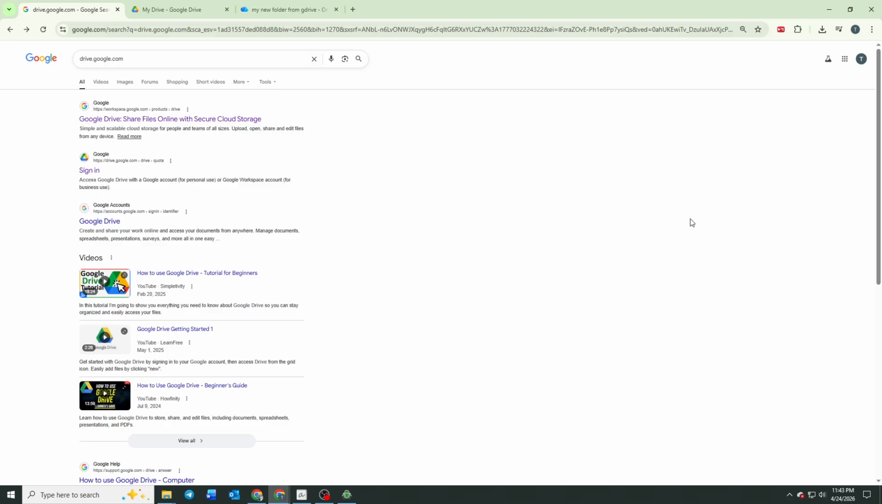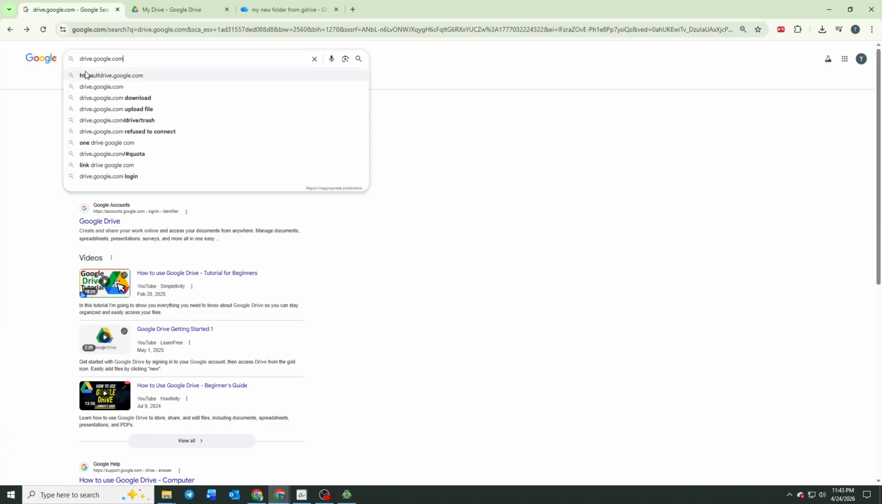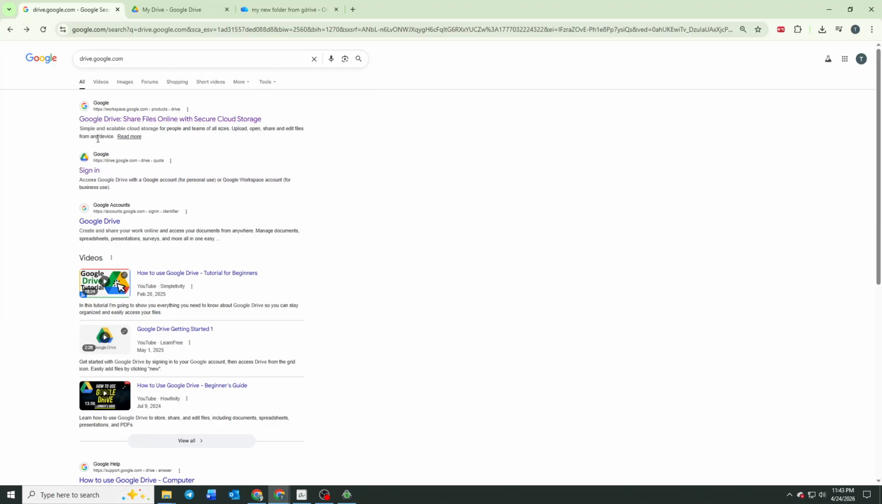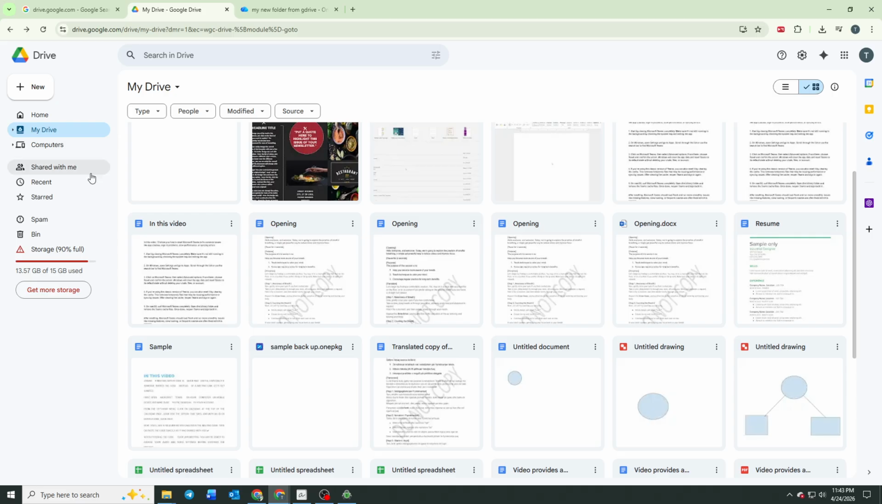To begin, open your web browser and go to drive.google.com. Once the page loads, proceed to open Google Drive. When prompted, sign in to your Google account so you can access your personal Drive workspace, where all your files and folders are stored in an organized layout. After logging in, you will arrive at your Google Drive homepage.